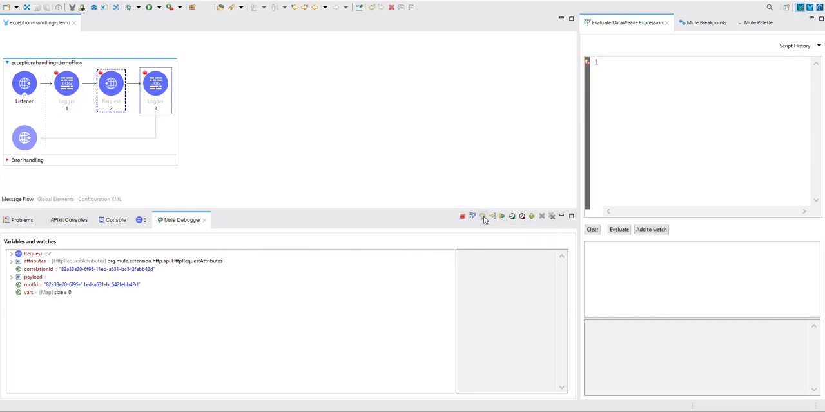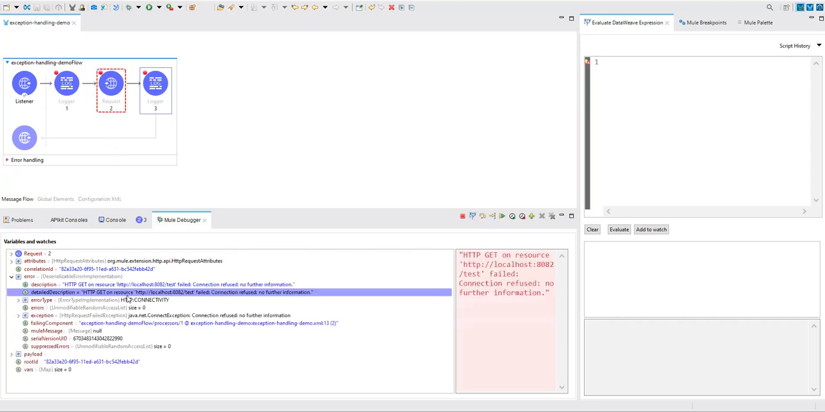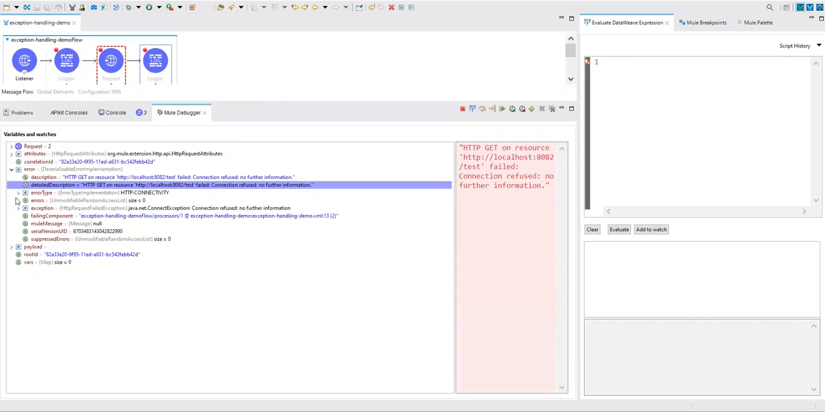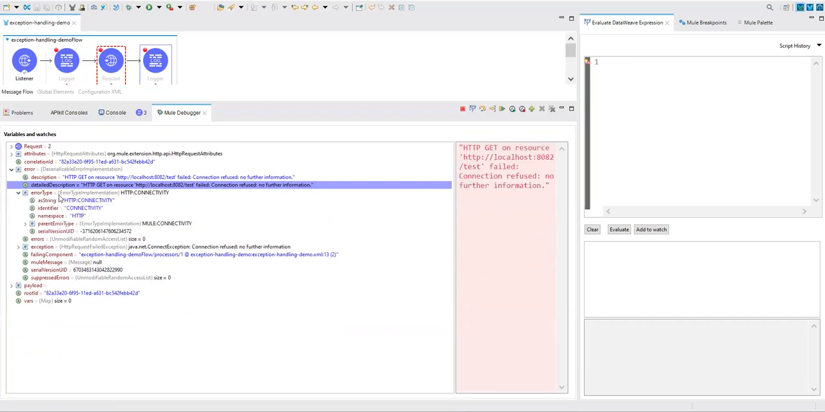Next activity. We'll execute this activity. See now, the error object is added here. Have a look at it. Now let's look at this error object carefully, whatever we have discussed so far, right? Inside the error there is an error type. And you see here, the diagram which we have discussed, this is a connectivity error. See, if you go and look at the parent of this one, Mule.